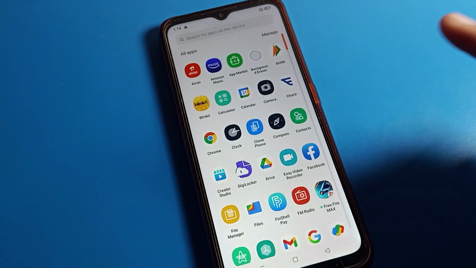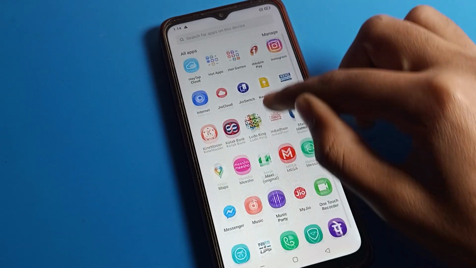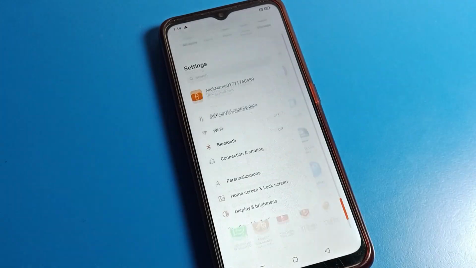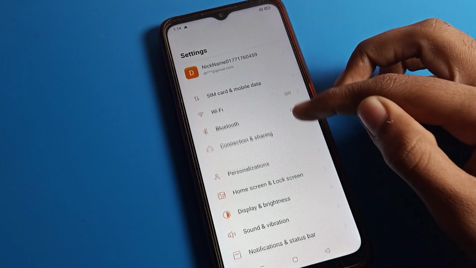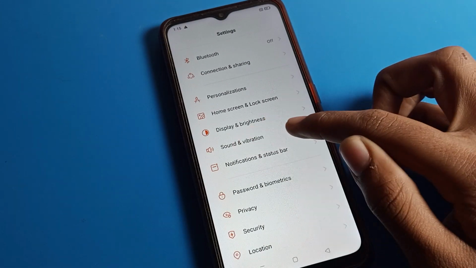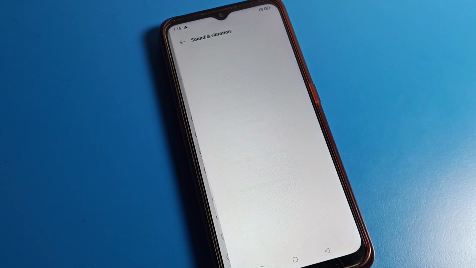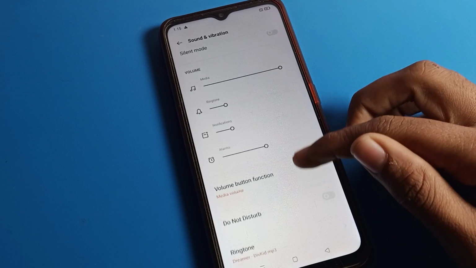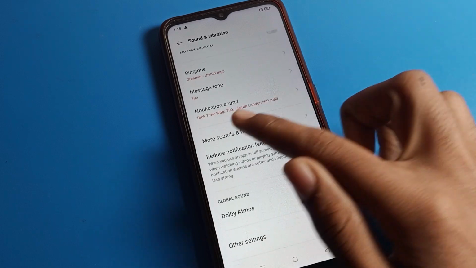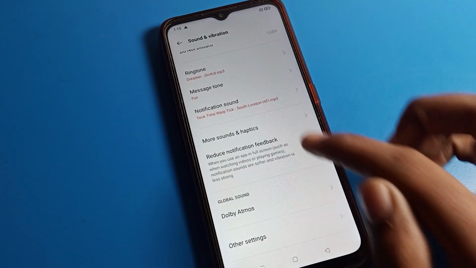First of all, we will turn on the delete sound. Open your phone settings. After opening settings, you can see this type of interface. Tap Sound and vibration. After opening your phone's sound and vibration settings, you can see this type of interface.